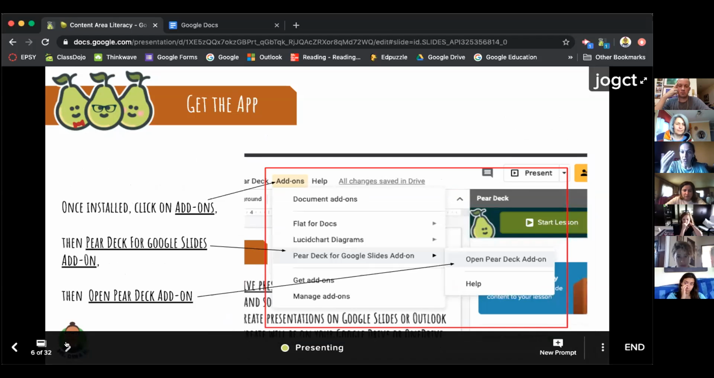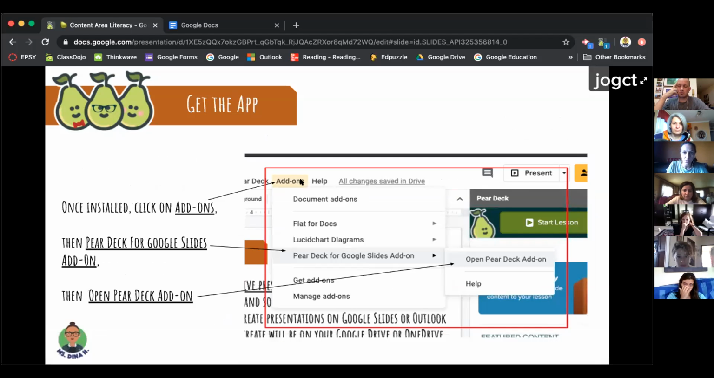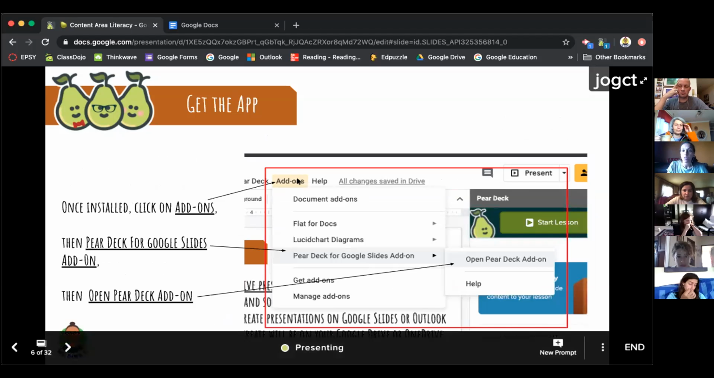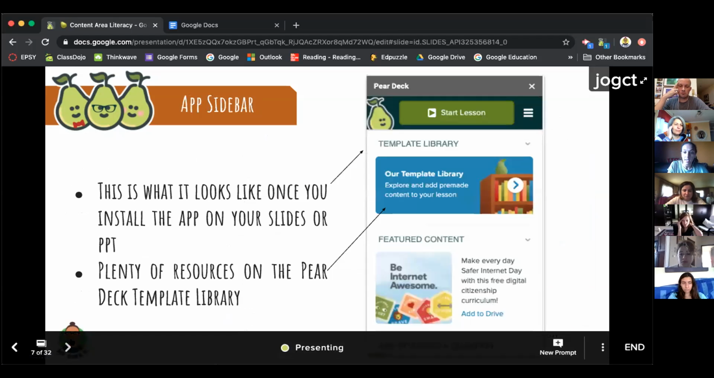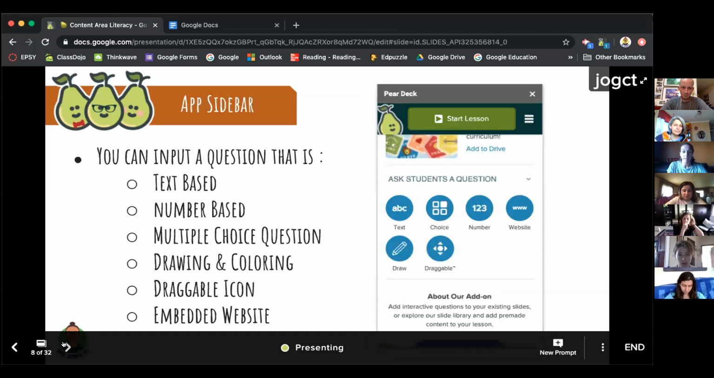Once the application is installed in the Google Slides or Outlook interface, and you want to utilize it on your Google Slides, you click on Add-ons, go to Pear Deck for Google Slides, and then open Pear Deck Add-on. This is exactly what's going to happen. This is what it's going to look like on the Google Slides. So here, I'm not going to go through this because it's literally endless, but this is a template library that Pear Deck gives you already with tons of options.